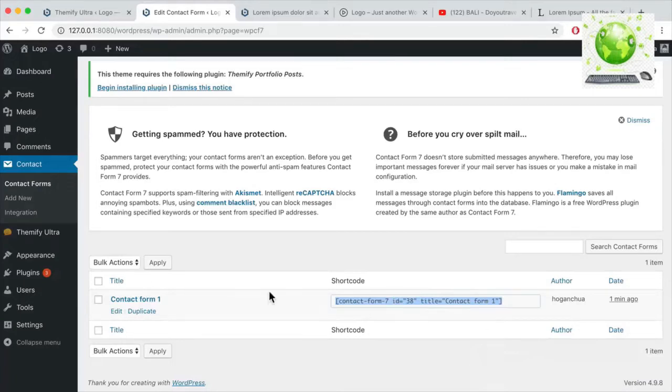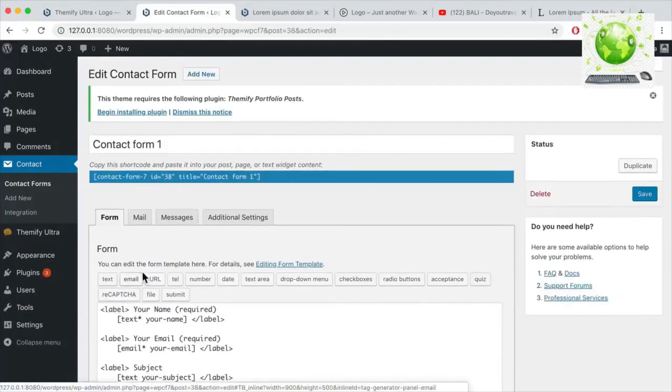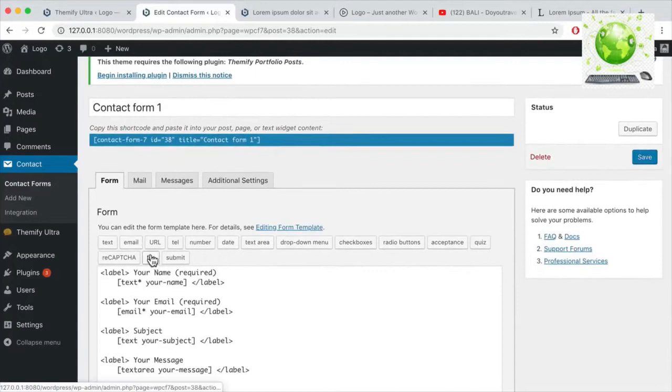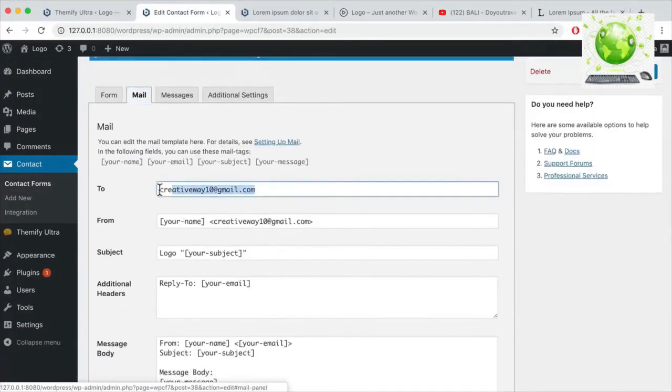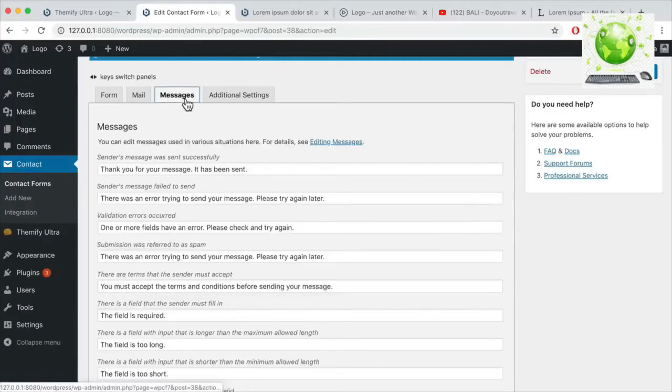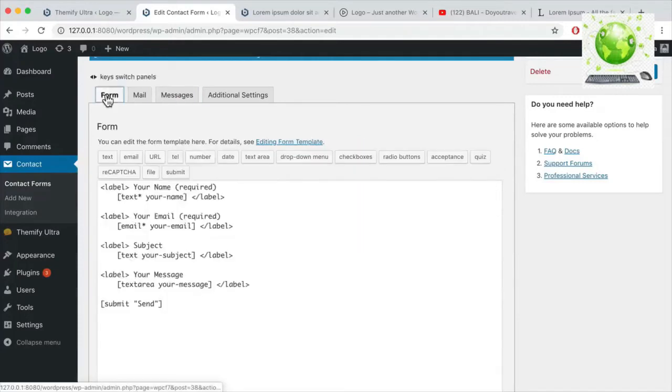But what you want to make sure of, if you click on edit, is that the email is set to your email address. Here you've got different tabs. You want to click on mail, and make sure that you've put in the correct email address. The contact form message will be sent to this email here. You can also configure the messages here, and edit the form here. If you want to learn more, you can click on the support here, FAQ and docs.